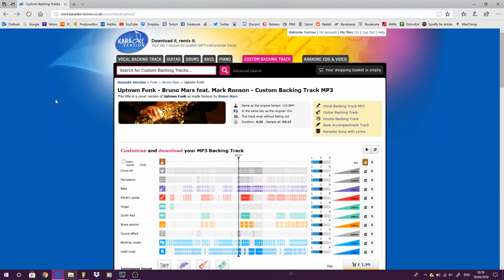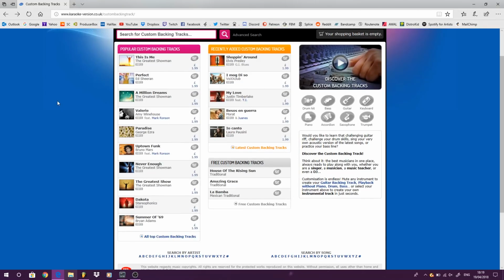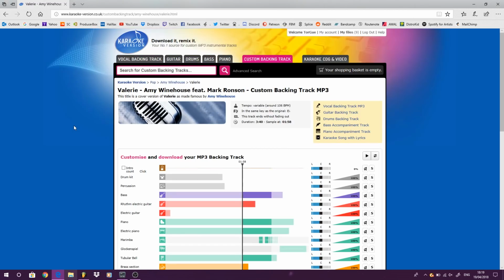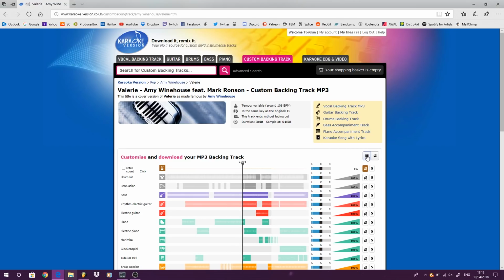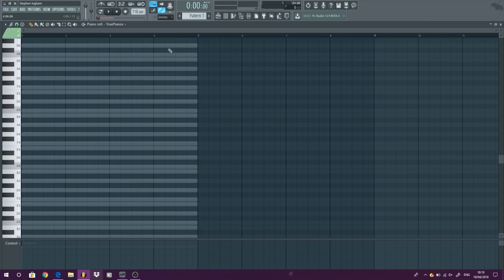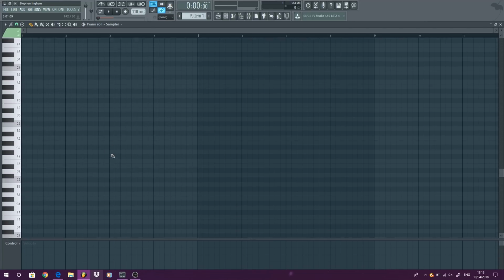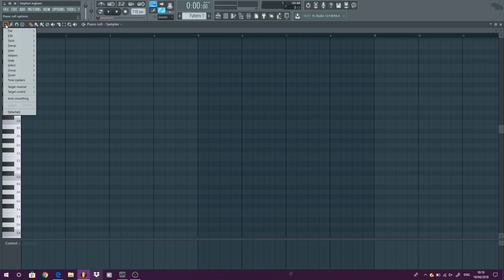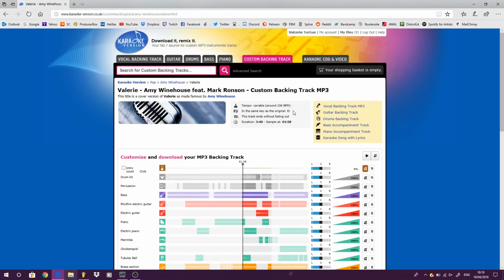So for example, if we pick something else, let's have a look here. Okay, Valerie. So we know that this here is E flat. Like I said, the flats and the sharps are the same. So it's E flat, and because there's nothing next to it to indicate what scale it is, you would automatically assume that it's in major.